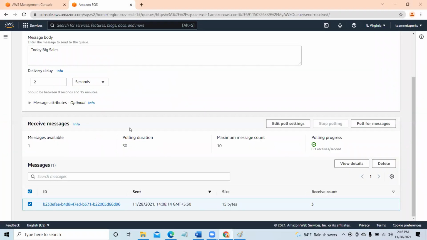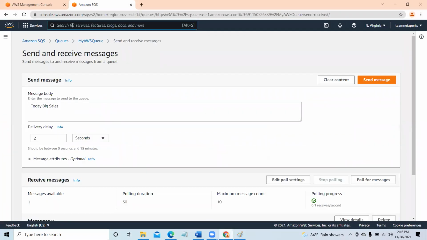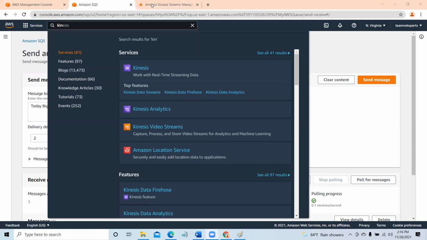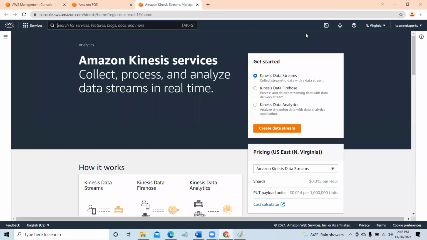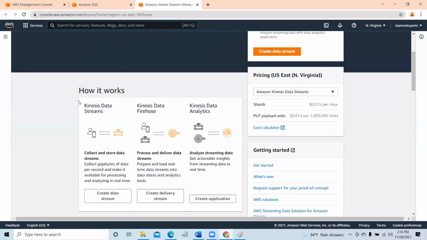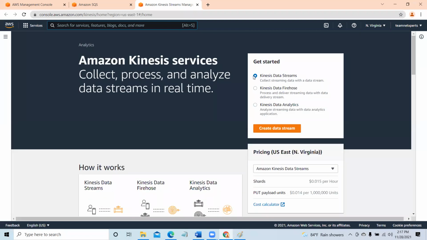Let me go to Kinesis. This is the Kinesis service. Here you see the Kinesis data stream is there, Kinesis data firehose is there, Kinesis data analytics is there. You see here the three options. One is streaming, the other one is firehose. Let's see what is firehose.